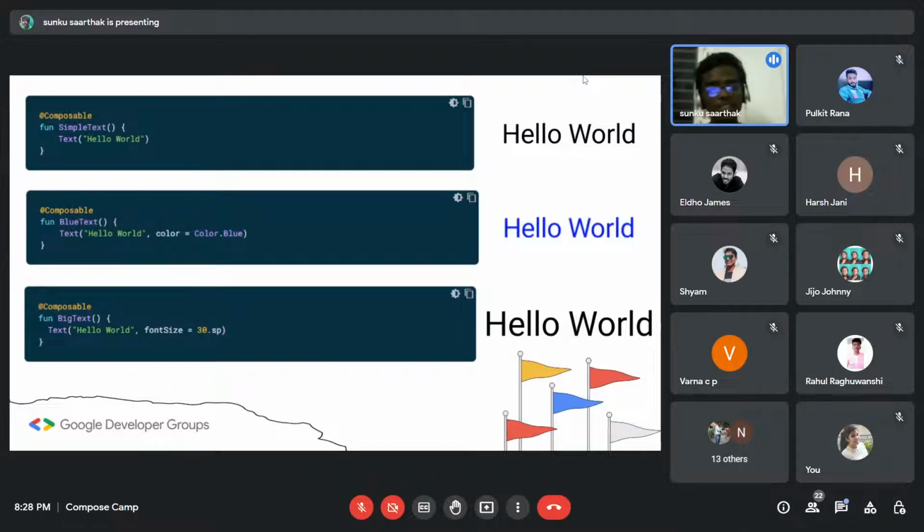To customize the text, we have to use some parameters like color, font size, weight, and text alignment, etc. See here, to define simple text, we have used text in double quotes. We pass hello world. It's simply calling a function, right? But the backend code for this is defined in the Jetpack Compose libraries. It is also a composable function.